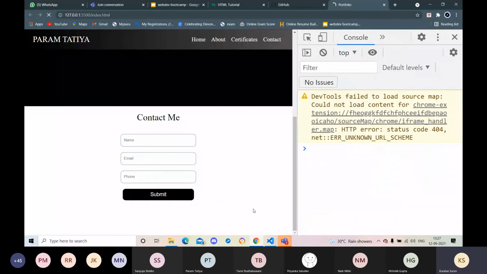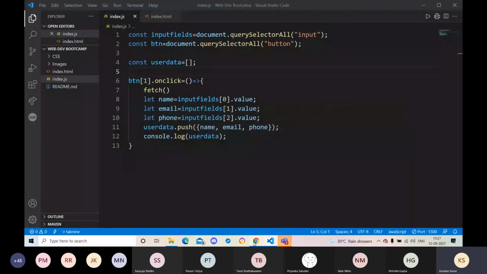Can you just refresh this? Okay, there's some error. What?